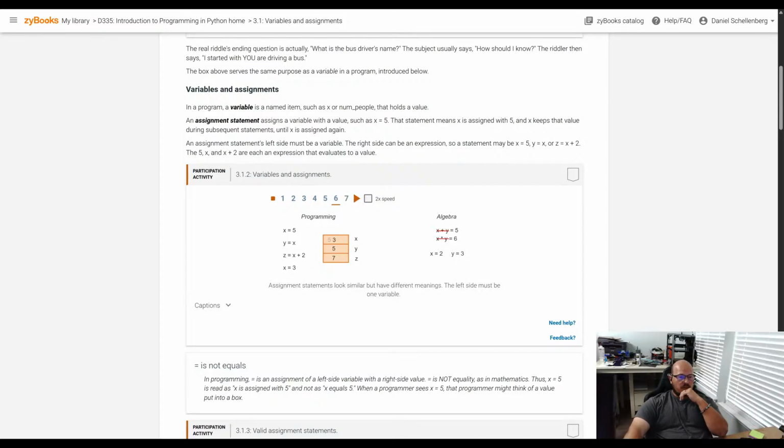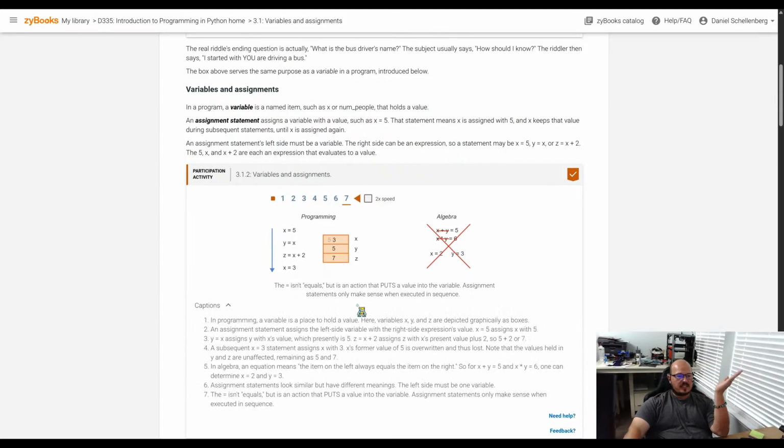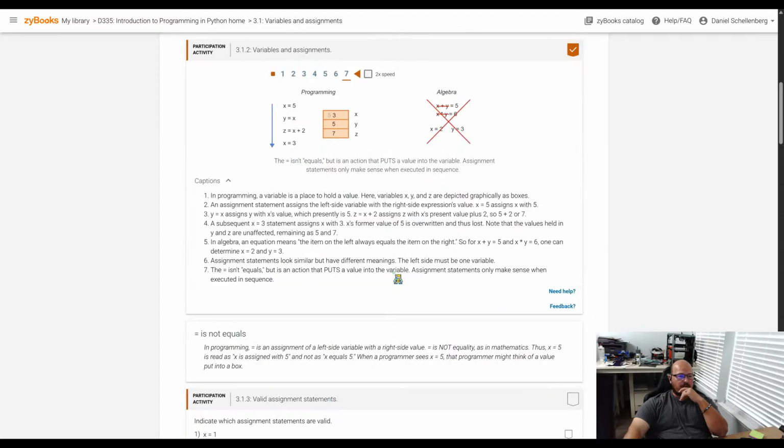Assignment statements look similar but have different meaning. The left side must be one variable. The equals isn't equals. I've been saying equals, but it's an equal sign. It's actually an assignment, an action that puts a value into the variable. So an assignment statement only makes sense when executed. Basically, assign x with the value of 3. Assign the value 3 into the variable x, whichever way makes sense to you.